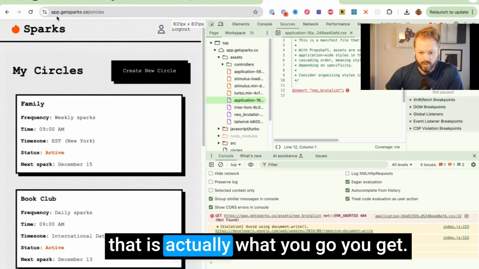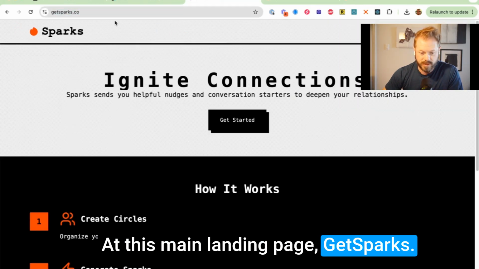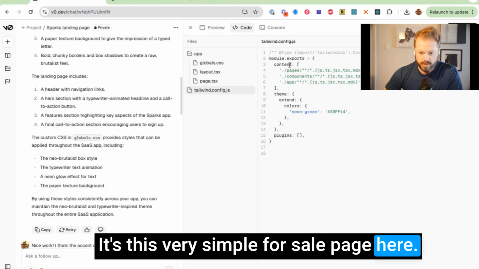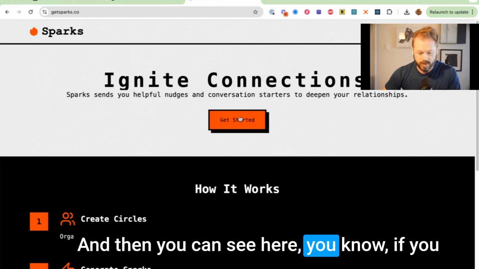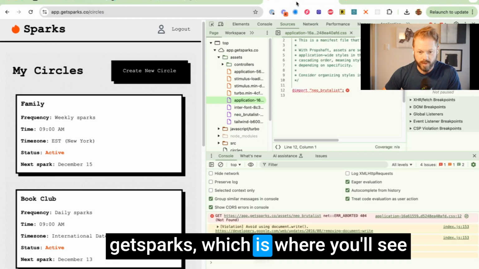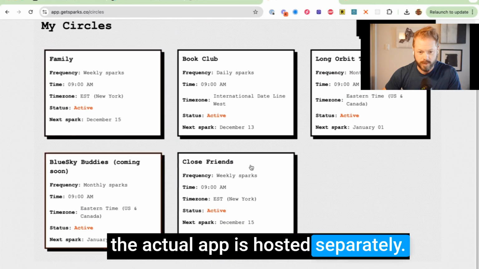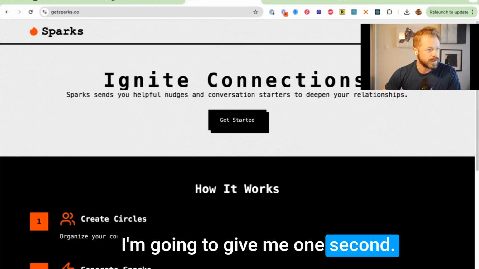And that is actually what you get at this main landing page, getsparks.co. It's this very simple Vercel page here, basically just this code, all these things here. And then you can see, if you look at the bottom left here, the links go to app.getsparks, which is where you'll see the actual app is hosted separately. And that's actually, I would say, a best practice here.